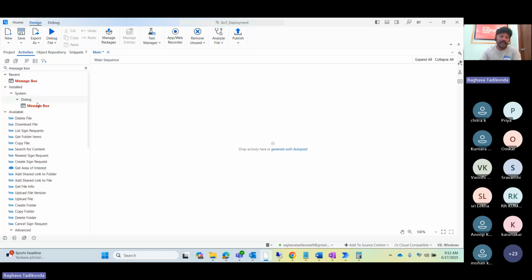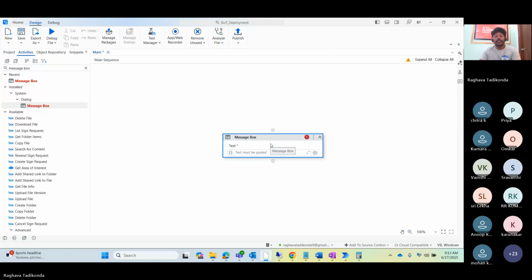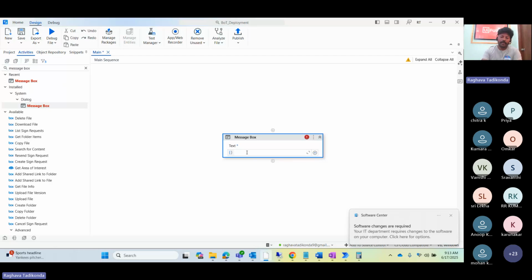Just search for it, find it, and drag and drop. See, that is called drag and drop. See here what it is telling you. You got that activity in the activities panel. It says it will display a message box with the specified text and button. So drag and drop that activity. That's it. What message do you want to display? Pass that message here. Text must be quoted, in double quotes. Hello world.